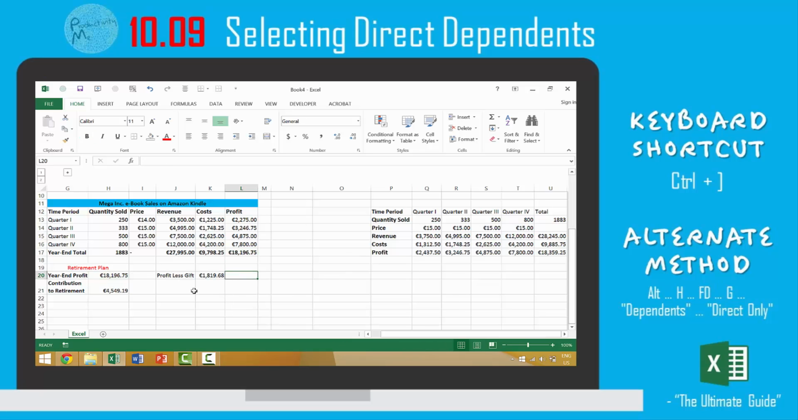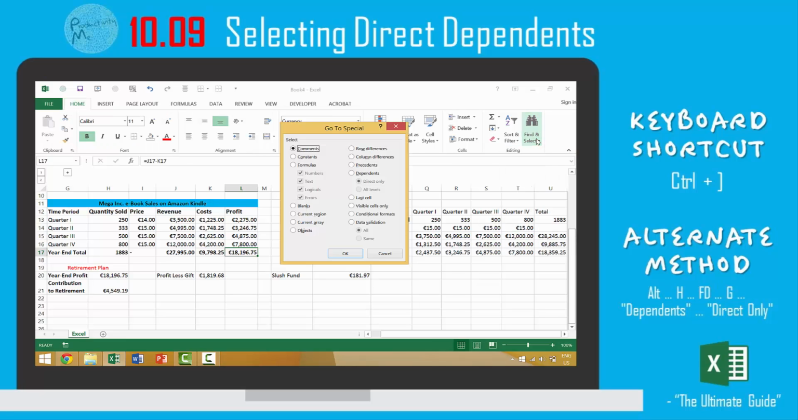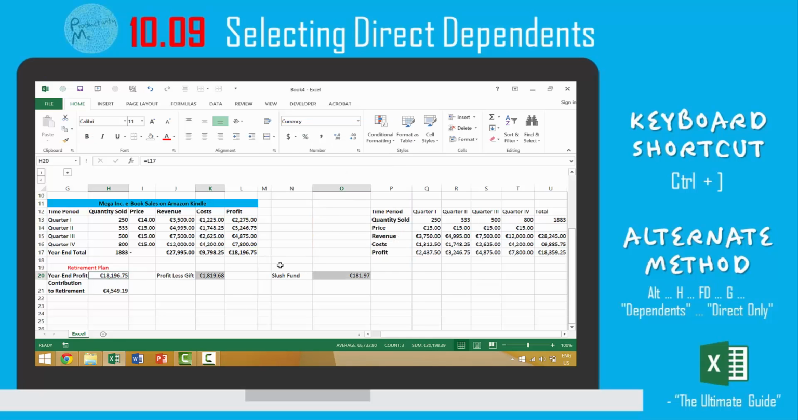Let's make a third value. So let's say slush fund. Maybe our slush fund would be this times 0.1%. So now when we click here and we go to, let's go Alt Home FD, and then we'll go to Special, Dependents, Direct Only, it would select these three values, right? Because this value relates to that cell, this value relates to that cell, and this value directly relates to that cell.